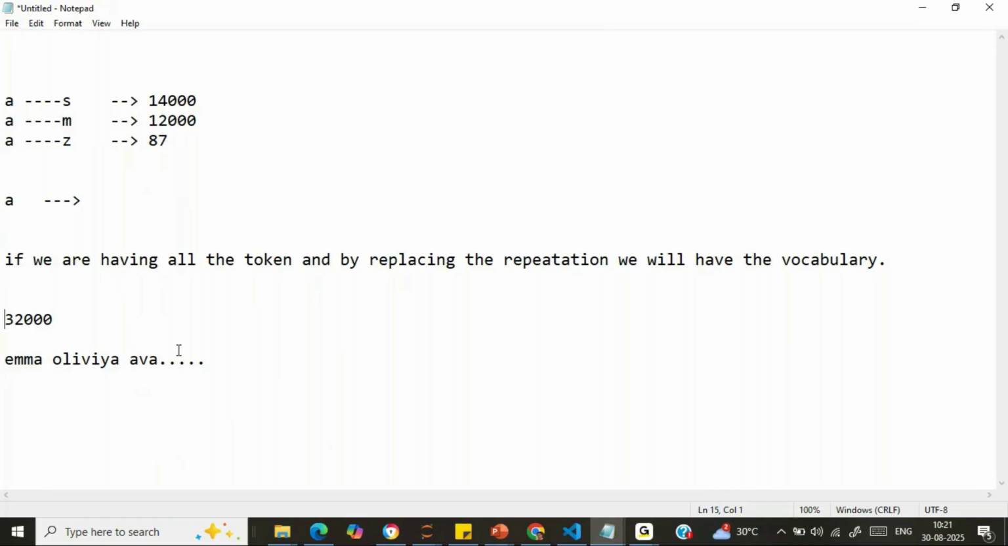There are all the combinations, say A to Z, all the letters are there. So what will be the count? 26, because only 26 letters are there in the English language, right? Guys, it is fine. How is the vocabulary calculated over here?